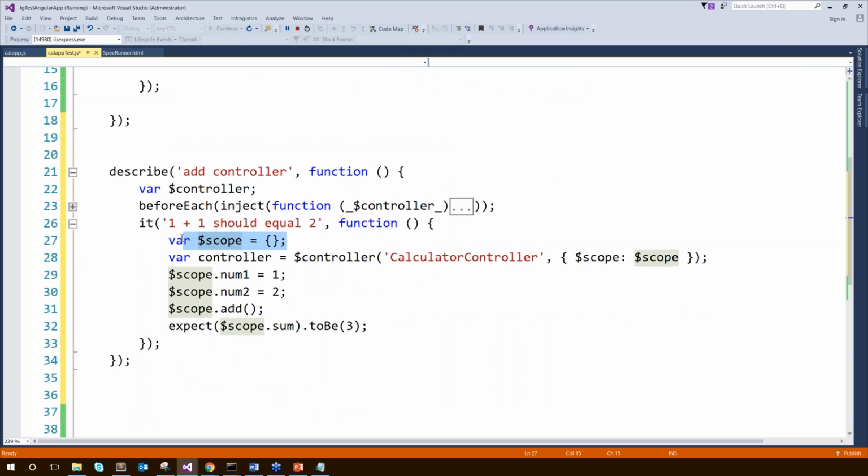Here we are saying there is a variable called var scope. Then we are getting an instance of a controller, calculator controller, which we are going to create, and passing a parameter to that scope, then setting scope num1, num2, and calling scope dot add. We are saying that scope dot sum should be equal to 3. Now we have to write this controller, and writing it should be very easy for you. But right now, if you run this test it will fail because we have not created a controller.